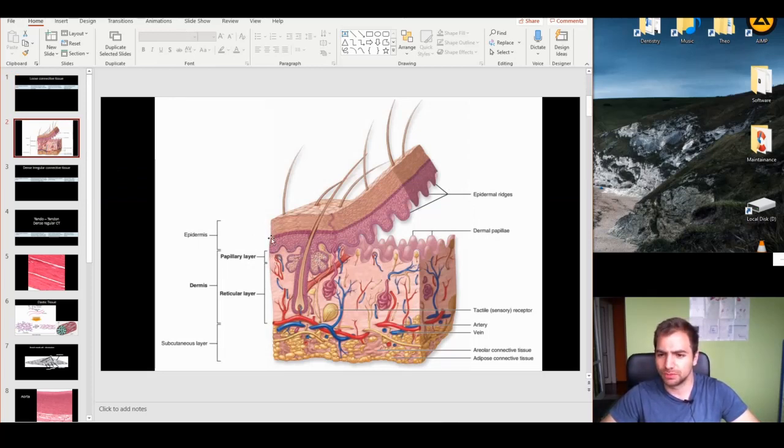So in the epidermis, we already mentioned some parts of the epidermis in the epithelial video. So now let's focus on the dermis, the pure layer of true skin. First up, we have the papillary layer, and the term papillary layer is named as such because of the presence of these dermal papillae, these projections that project over the epidermis.